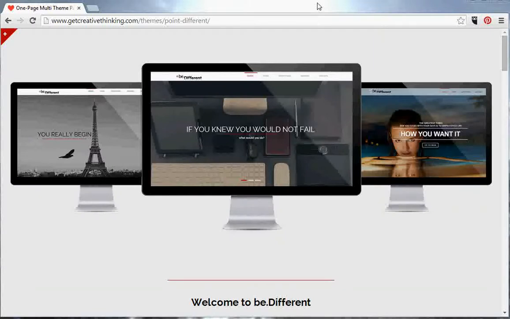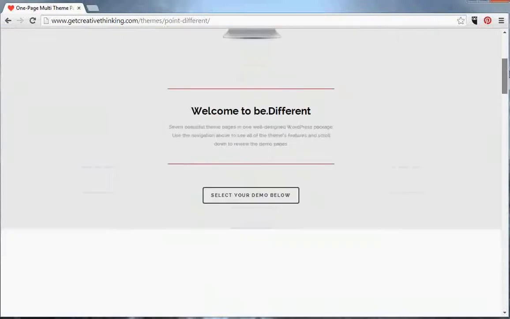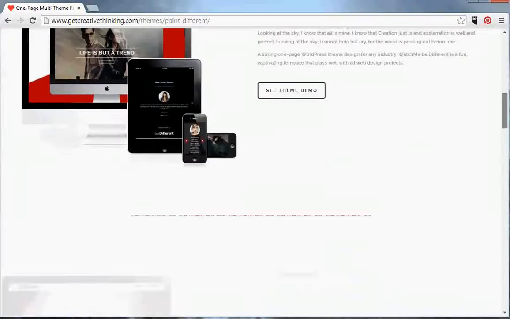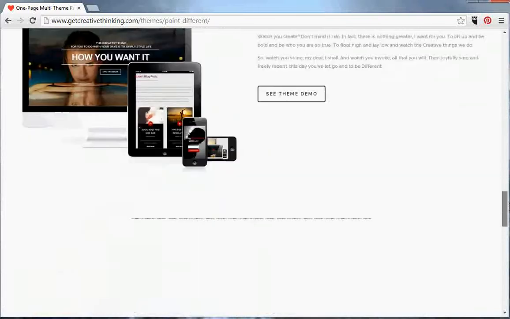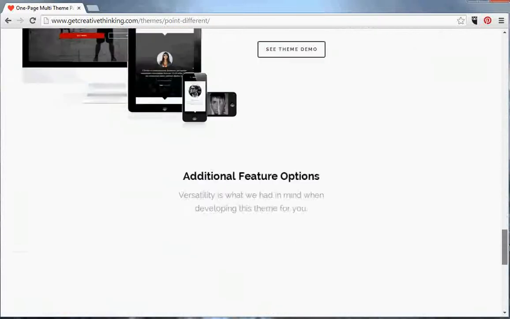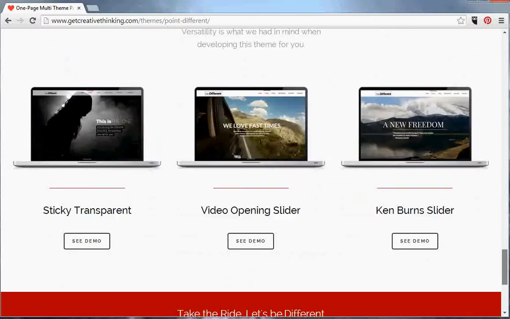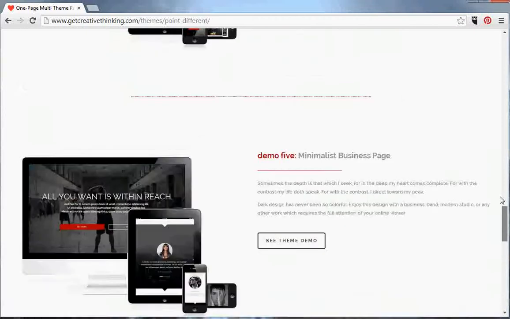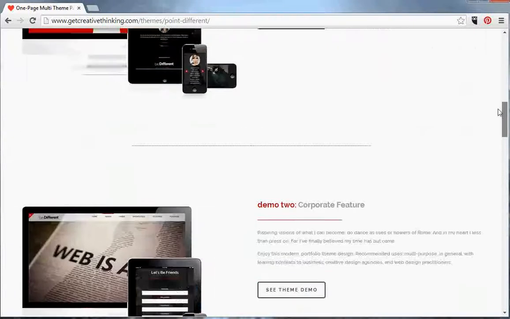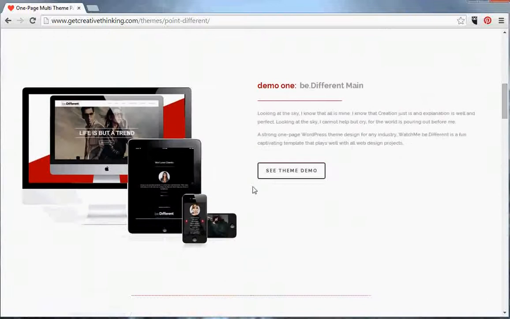When you first go to the demo or click the demo button from ThemeForest, it'll take you to this page, and you will have the opportunity to scroll down and see all of the different theme designs that are included in this theme, as well as a few different variations in the header area. So let's just pick a couple of these and randomly go through what's inside.